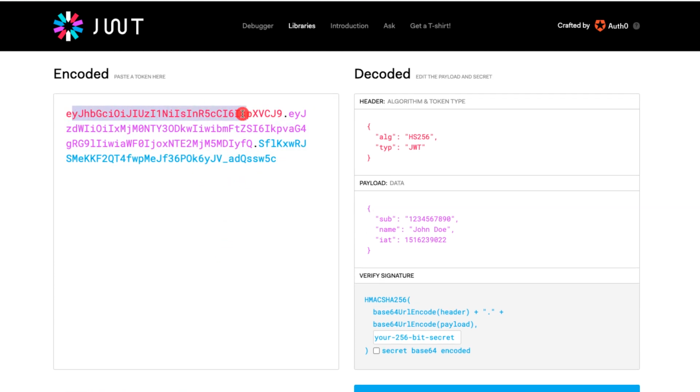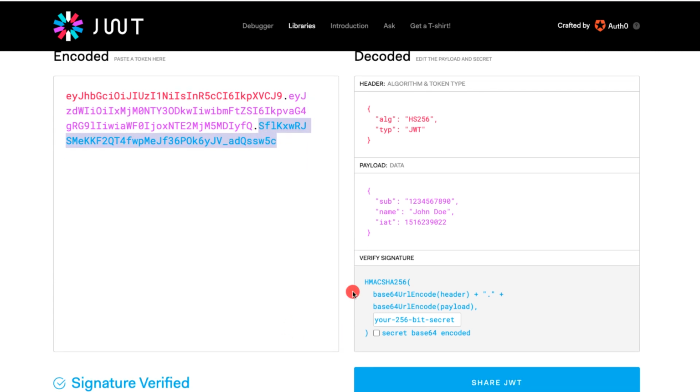So this part is the header, this part is the payload, and this part is the signature. To sign the JWT, we use the base64 URL encoded header plus the base64 URL encoded payload, and it requires a 256-bit secret key, which will be generated by ourselves. I'll provide a link in the description below where you can generate a new secret, and then you can use that secret inside your application.